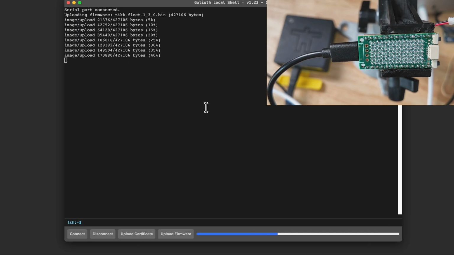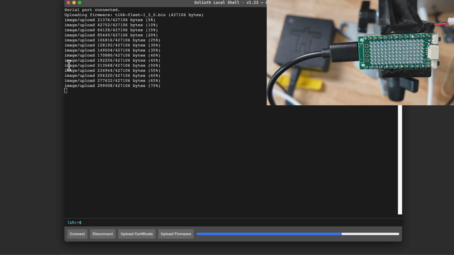And this is all happening over SMP, talking to the MCU boot that's on the chipset there. So no programmer required, no debugger, anything like that. It's just going over the serial link, which is great. All right, almost finished.